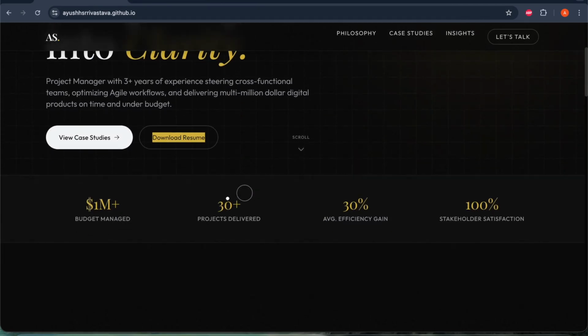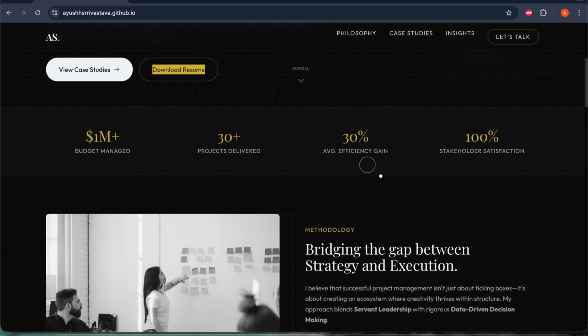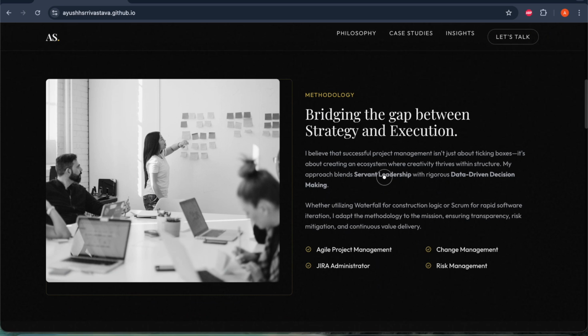Okay. Going forward, I have mentioned a few metrics in this portfolio: budgets managed, how many projects were delivered, what is the gain, and stakeholder satisfaction. Now this is a philosophy section where I have just updated the code from my end, bridging the gap between strategy and execution. And this is the hover image feature. When you hover, the image gets colored, and by default it will be in black and white, or you can call it grayscale.